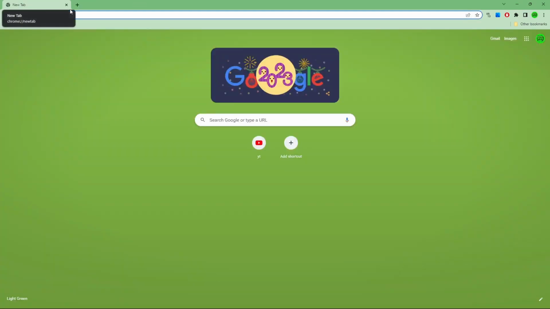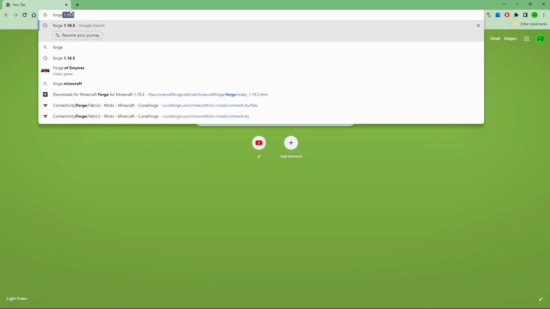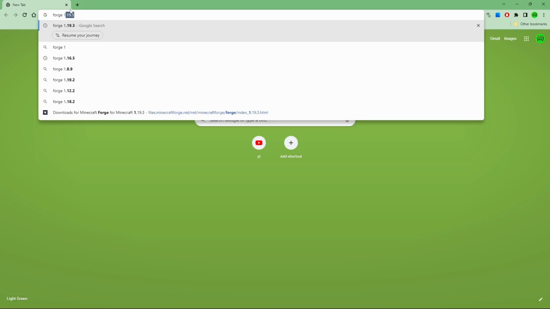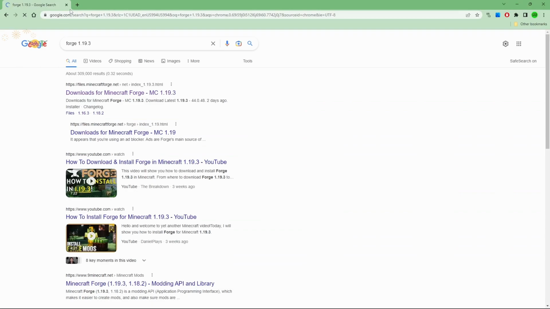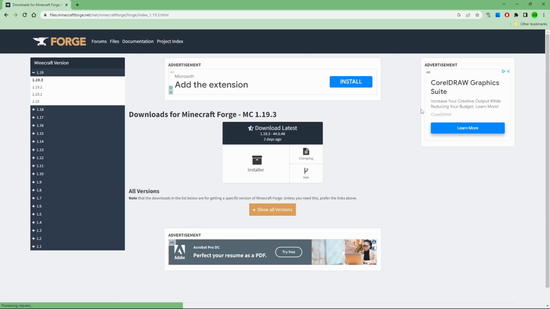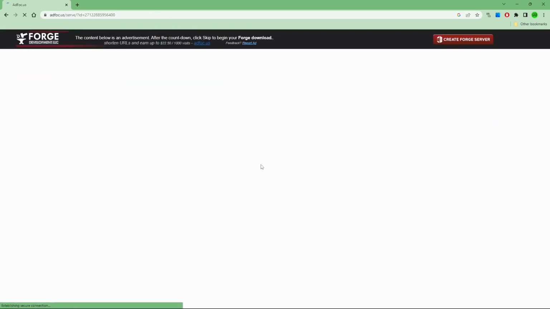Alright, the first thing you're gonna do is look up Forge and the version that you want to download, which in this case is 1.19.3. You can do this for any version, and it's probably going to be one of the first things you find, and it's right here, files.minecraftforge.net. I'll also leave a link down below to this website if you don't want to search it up. And then all you're gonna do is go to 1.19.3 and download the latest version of the installer right here. You're just gonna hit that.